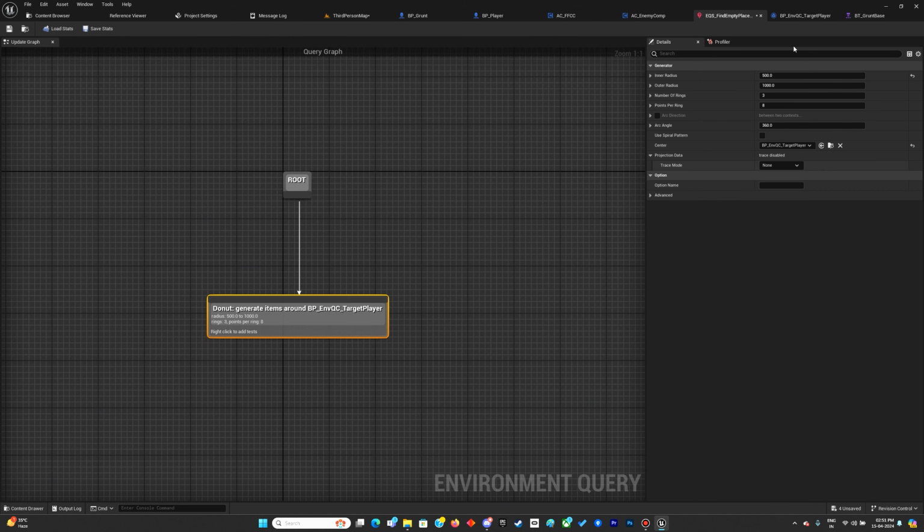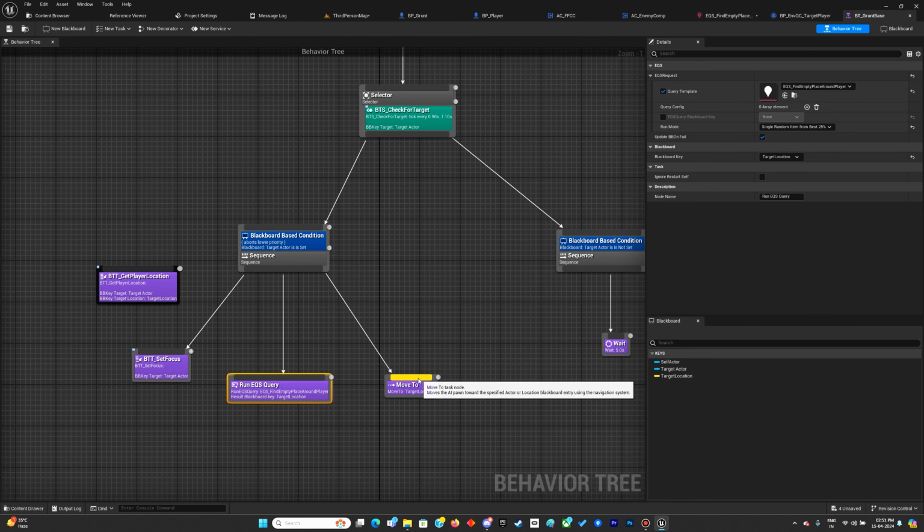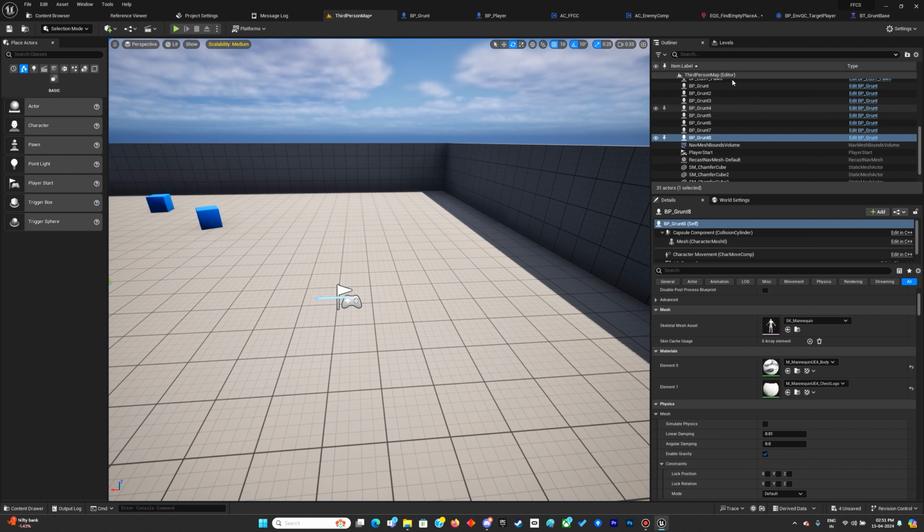Now obviously, again going back, it would be better if I don't actually have a move to, so I can see that it chooses a random location. See, that was the winner. Now this is the winner, so it's a random chance, right, from the best 25%.